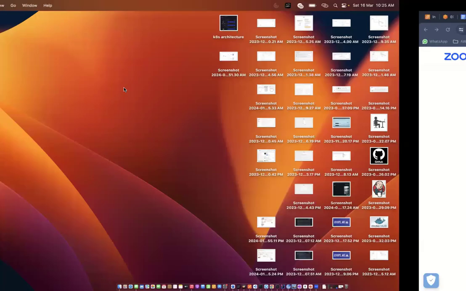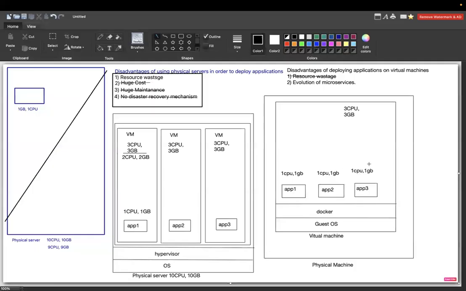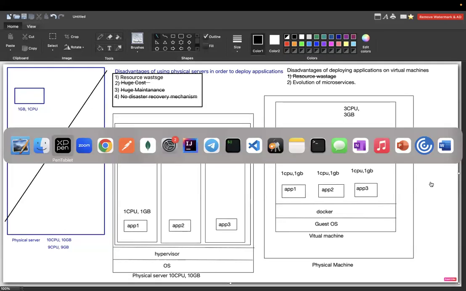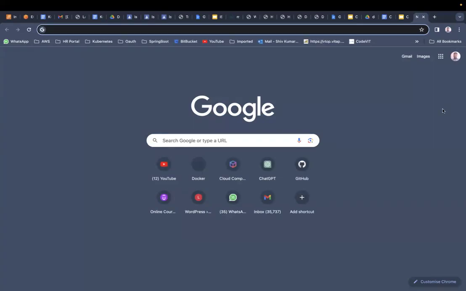Now these are the disadvantages that we have seen with Docker, and why Docker evolved, and what are the disadvantages that we have with physical server virtualization. That's what we have gone through right now. I need to show you one thing. You need to create an account here for storing the Docker images.